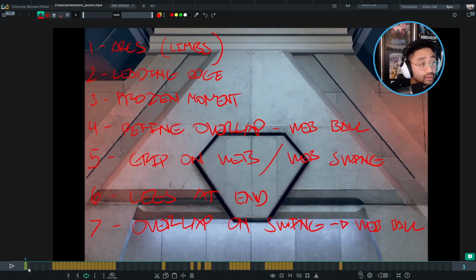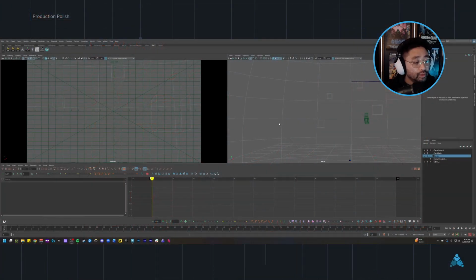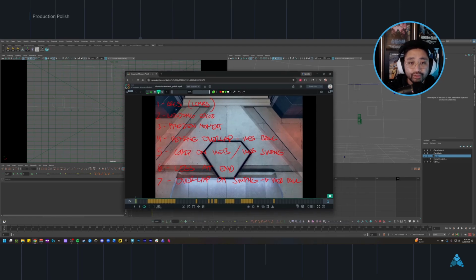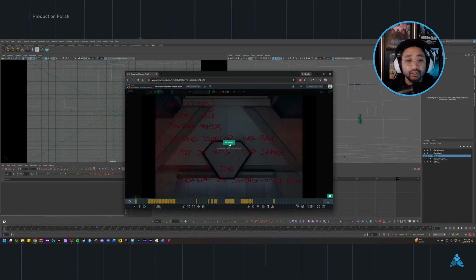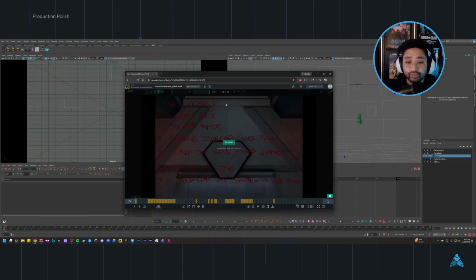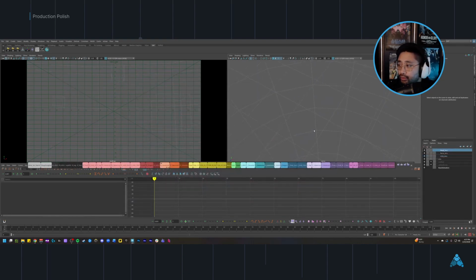Let's jump back into Maya and then we will begin addressing these one by one. Okay, here we are back in Maya and let's go through our polish list now. So as a reminder, the first thing I'm going to go through is a pass on the arcs. I'm going to try and approach everything as an entire pass on the entire shot, and then I'm going to go through each of the items one by one. So a complete pass on the arcs, complete pass on leading edge, and so on and so forth.